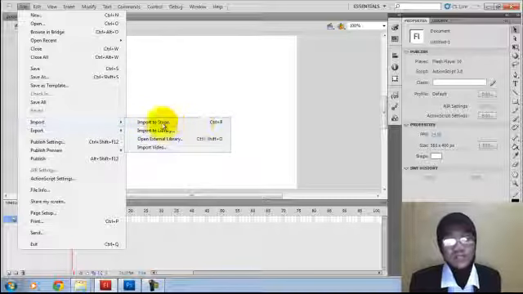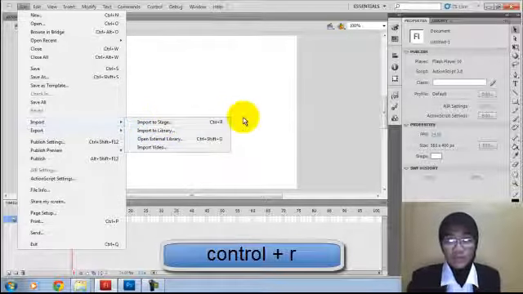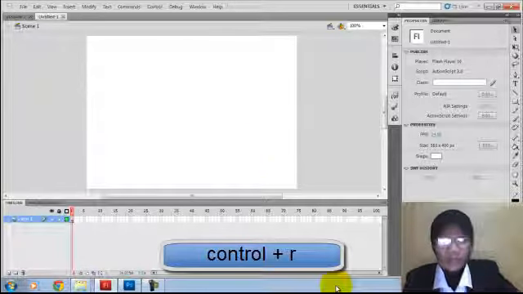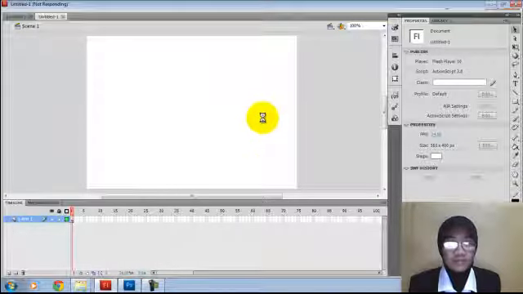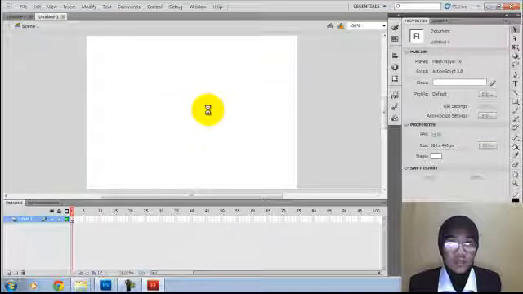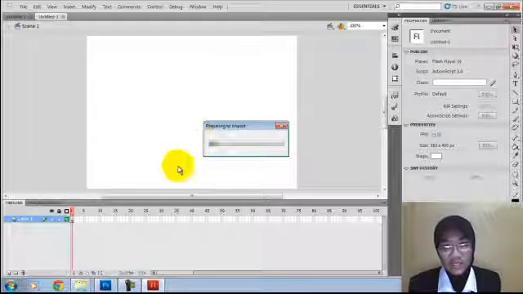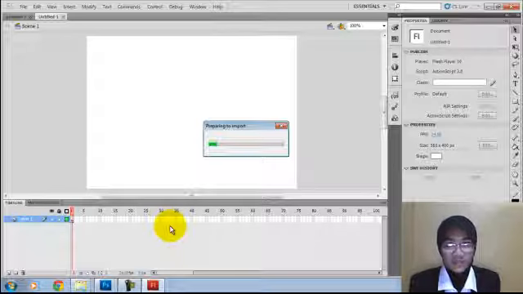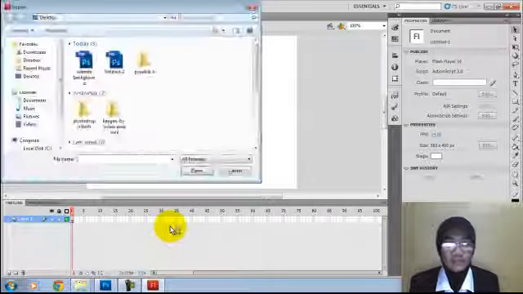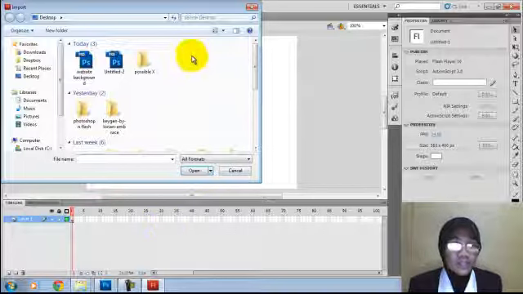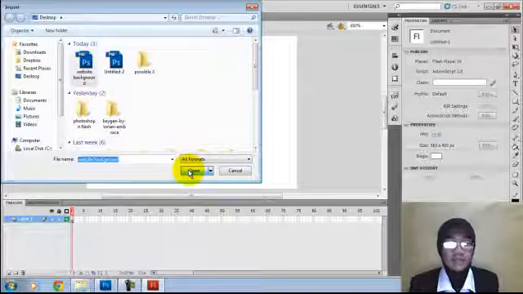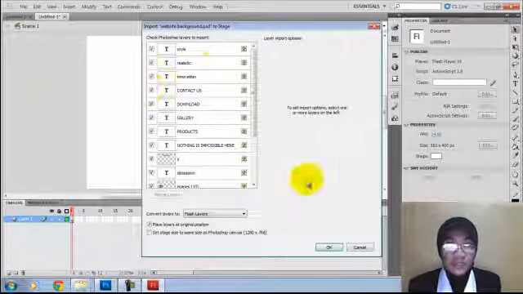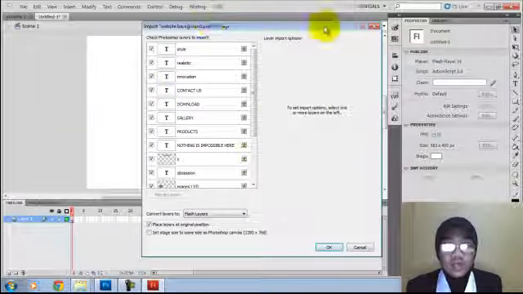Or you can also use the keyboard, Control R. Now I'll press Control R. Now Flash is loading files that we want to choose. Which file do you want to choose? Just now we have made the Photoshop website background. I'll choose this one and click open. Alright, it's opening. Then this window will pop up.